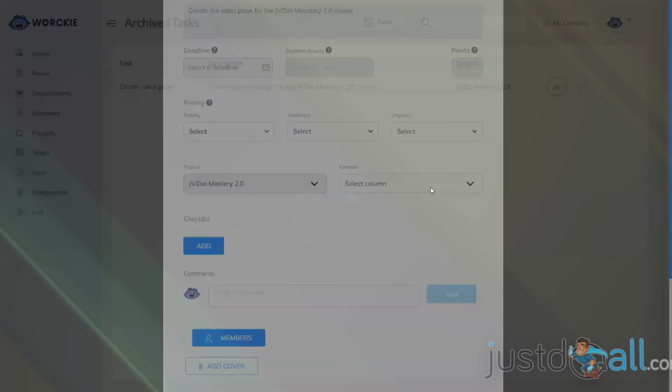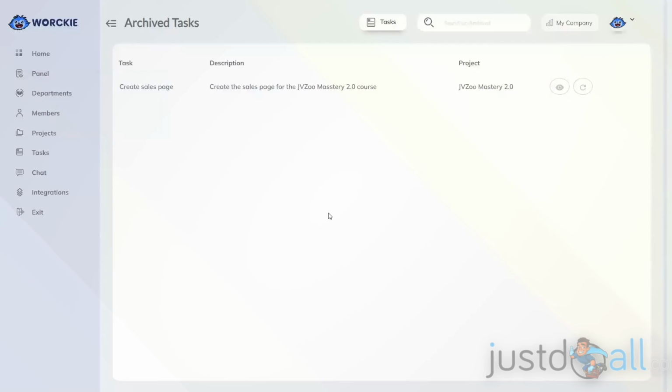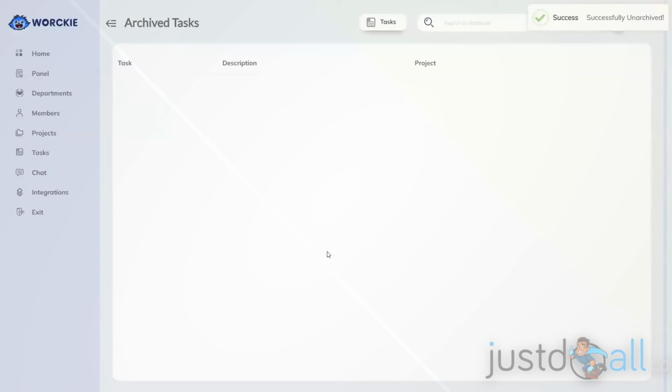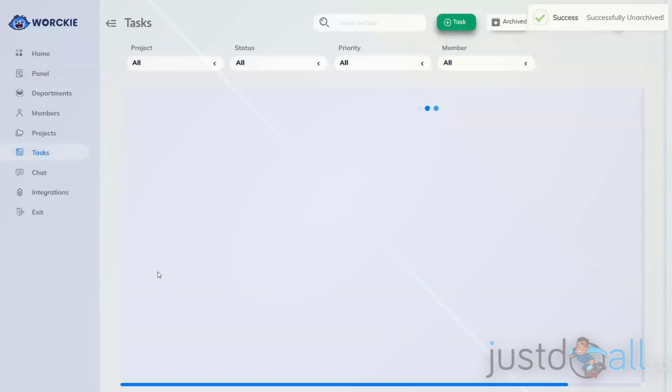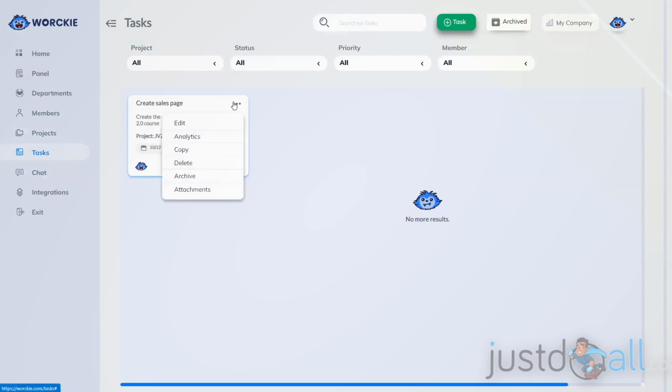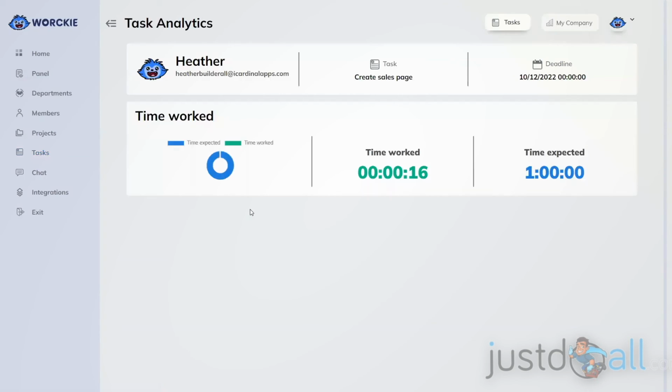We can view it here. And if we want to reactivate it into the active task list, we just click this refresh button and it will pull it out of the archive area and back into the live task area. So if we go back to tasks, we should see that in the task list. Once activity starts for a task, you're going to be able to see some analytics. So if you go to the triple dots and you go to analytics, you're going to see who has been working on that task and how much time they worked.